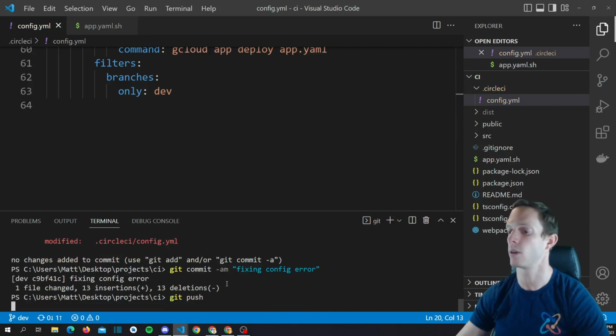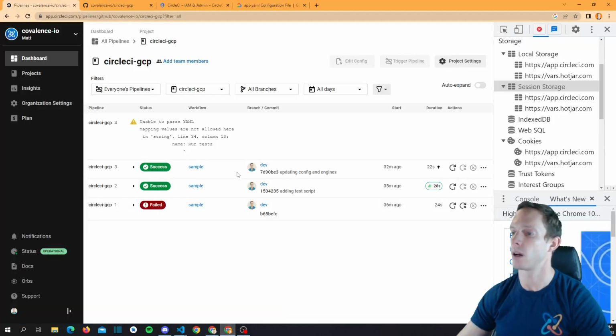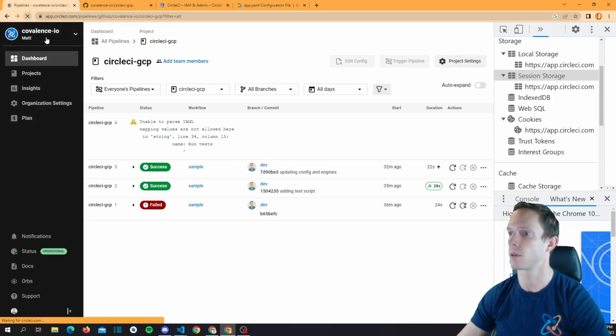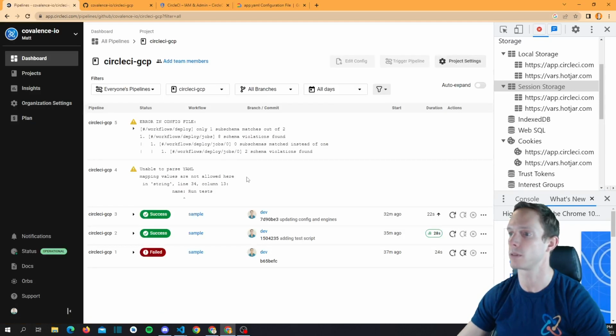All right, and we're gonna push, and we're gonna try it one more time. Let's see what happens here. Kind of wish you could just delete this. It's pretty ugly. All right, sometimes it takes a little bit. Hopefully I didn't break it permanently. Let's go ahead and just refresh, see what happens.